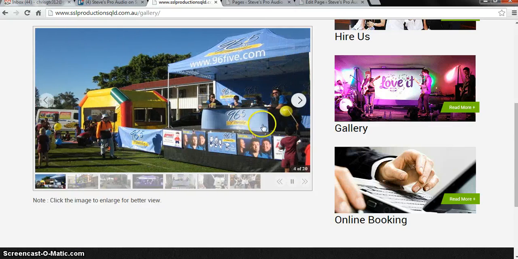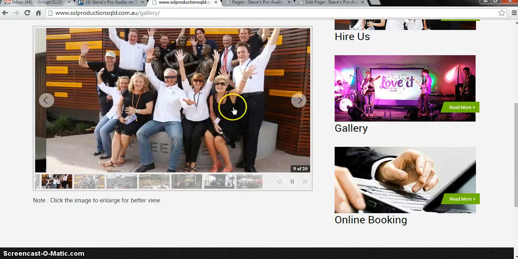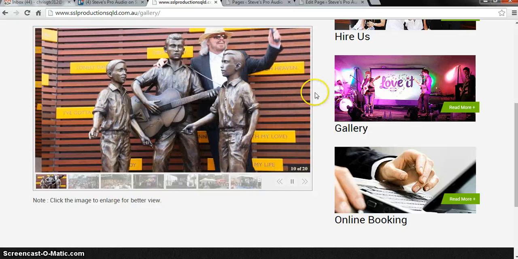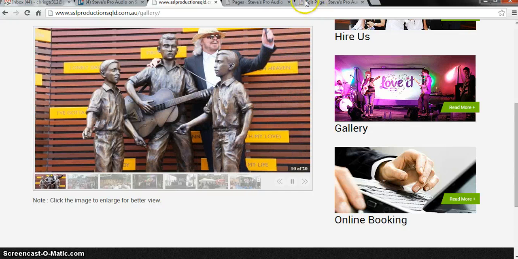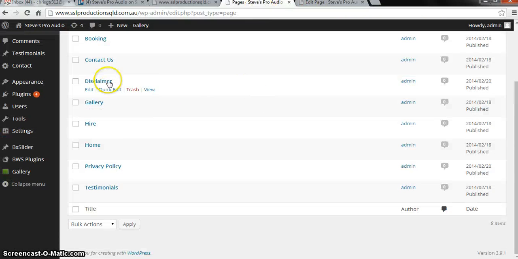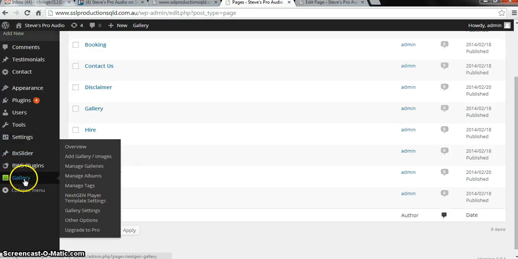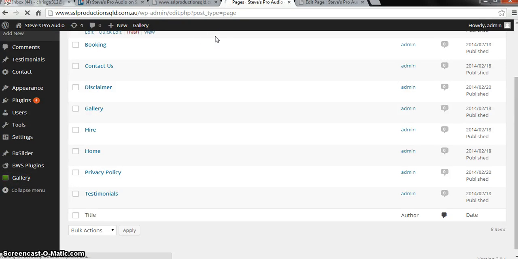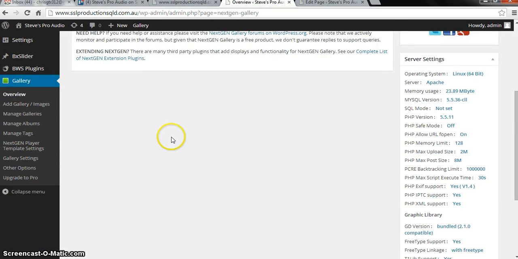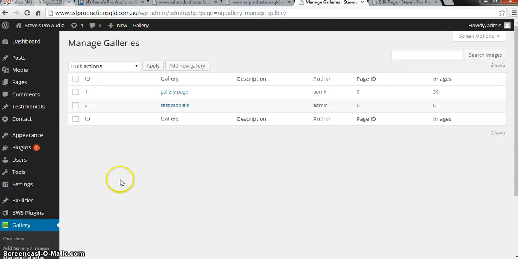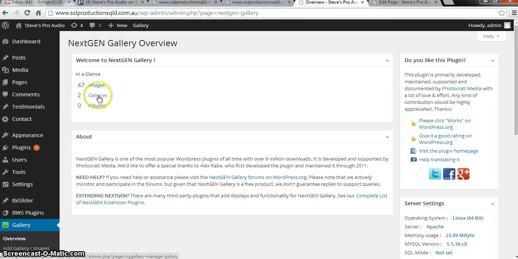Now, how will we be able to edit the images on the gallery page? We can add new images or delete some images or whatever you want. So let's go to the admin page. On the admin page, go to the left side menu and click the gallery. Once you have clicked the gallery, click the gallery pages.